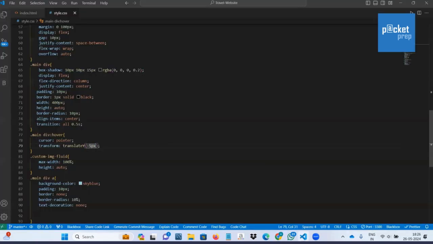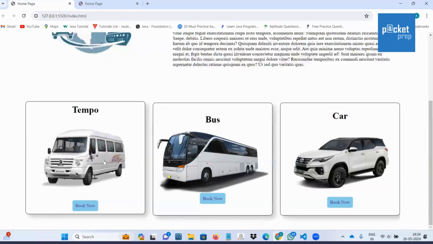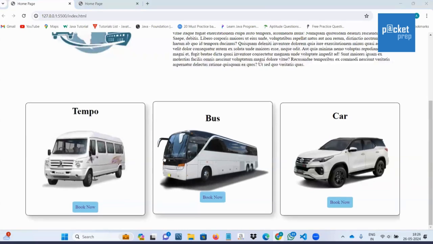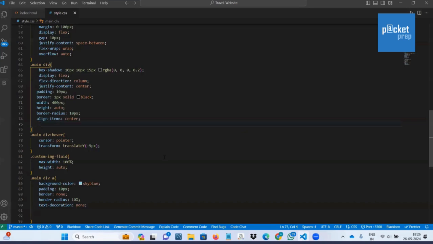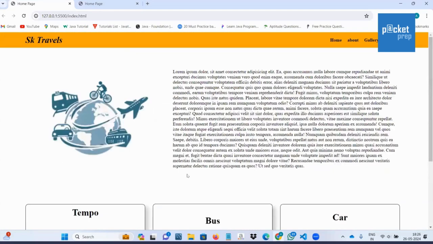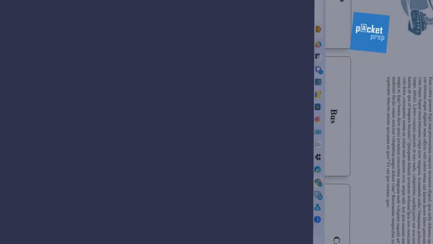When we didn't apply this transition effect, it will not give us a smooth transition. So when you look at this, the transition is not smooth. To make it smooth, you need to apply this transition all 0.5 seconds so that the transition becomes smooth. Okay. Let's work on the second page, about page.